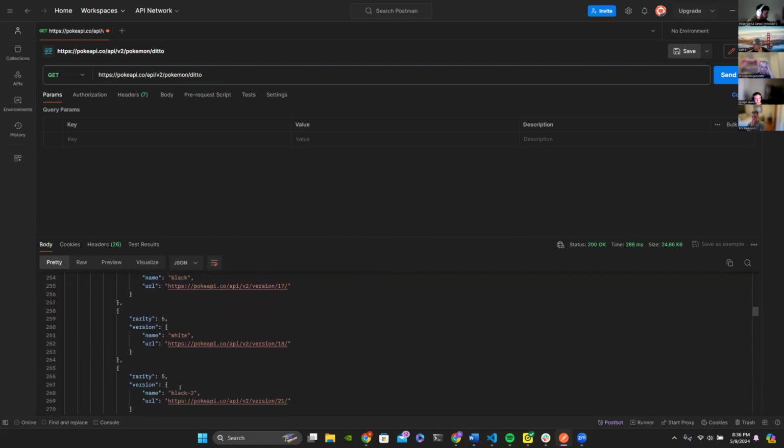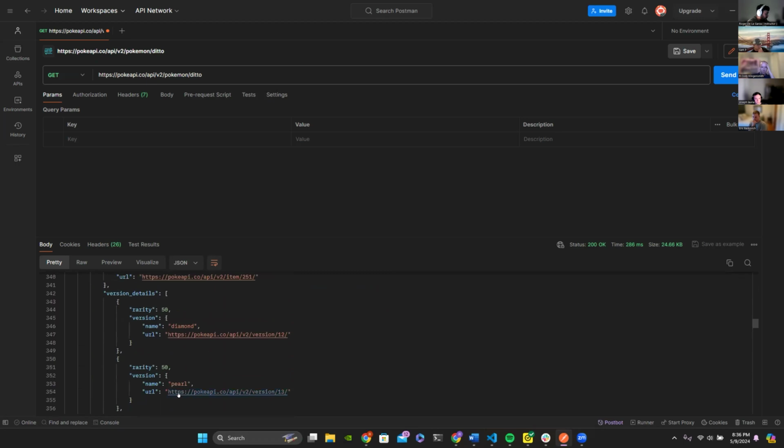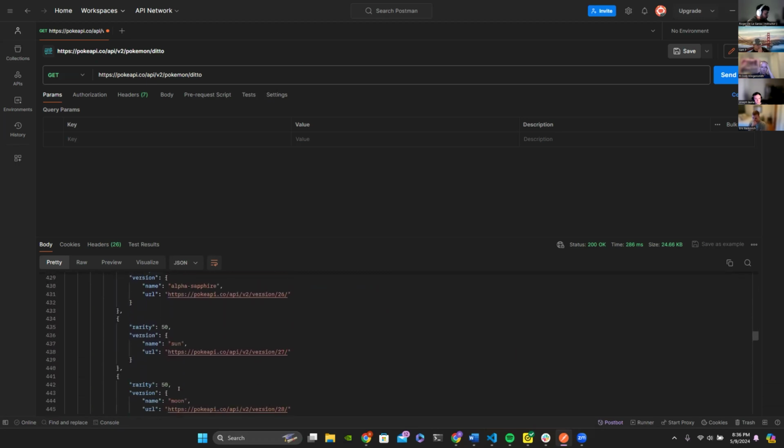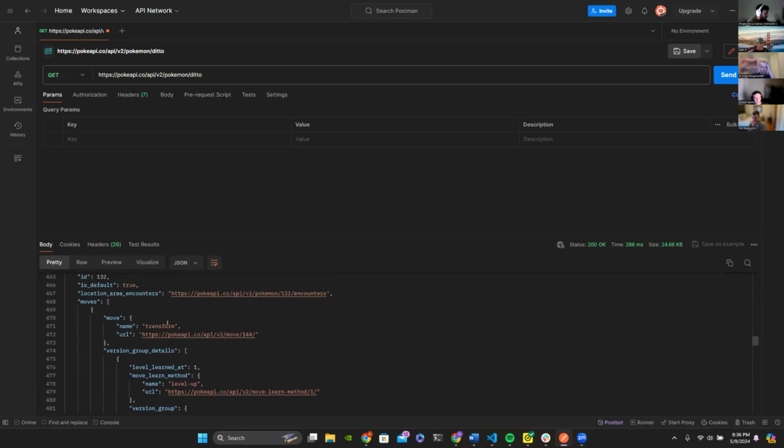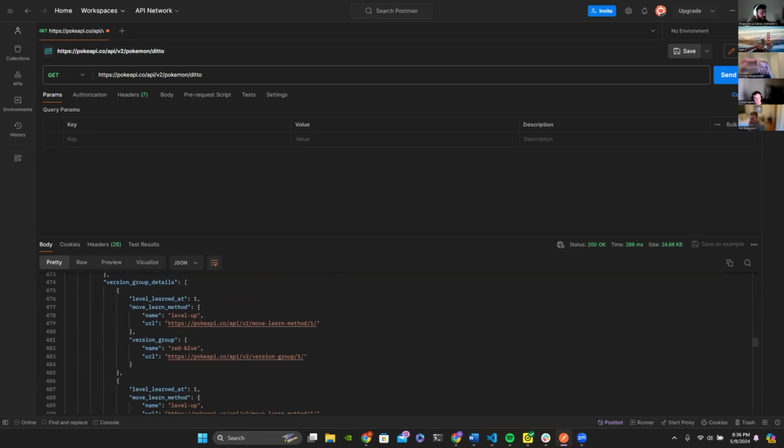Even a nice little image, moves, right? So transform, learned at level 1. But pretty much you guys get the point, right? The Postman application allows you to test different APIs, whether they're already established or what you're going to be using it for during the immersive program, to test your own APIs that you guys will be building. Pretty cool.